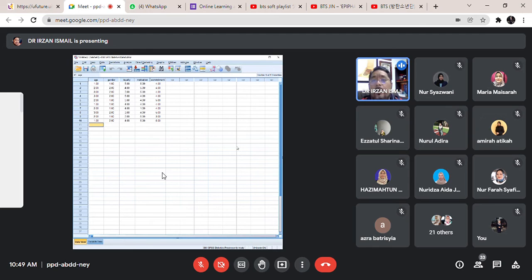On your screen now, this is the main interface of SPSS. It looks similar to Excel because they have common features for data analysis. This is the worksheet of SPSS, and to differentiate them, Excel is in green, SPSS is in light blue.